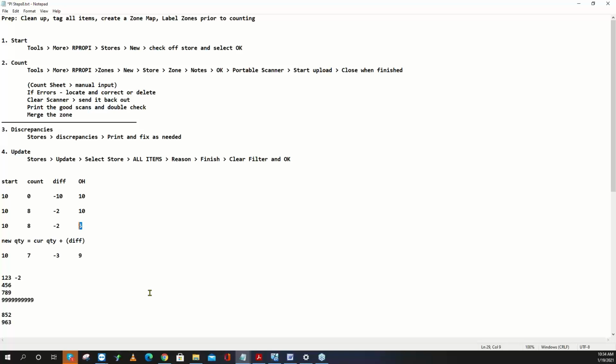Okay. In this scenario right here, if you were to sell one of these prior to making the count, you would only be able to count 7, correct? And the on-hand would have changed, which means you would have a discrepancy of negative 3. Negative 3 and 6 does not equal 7, unless there's some new math that I'm not aware of. So in that scenario, the receipt took it out and the lack of counting took it out, right? So you're double dipping.